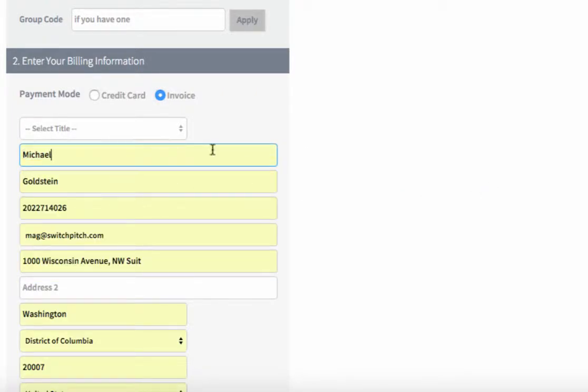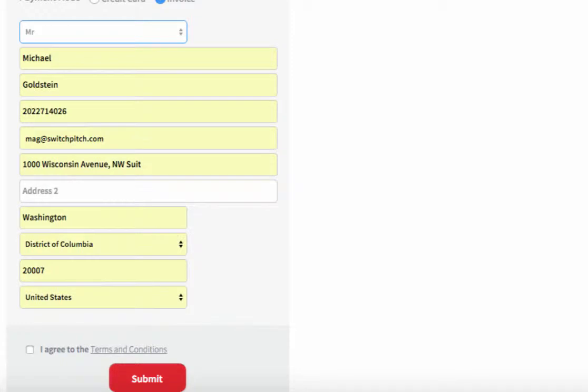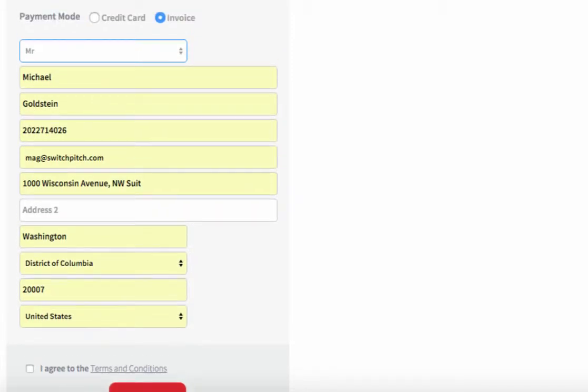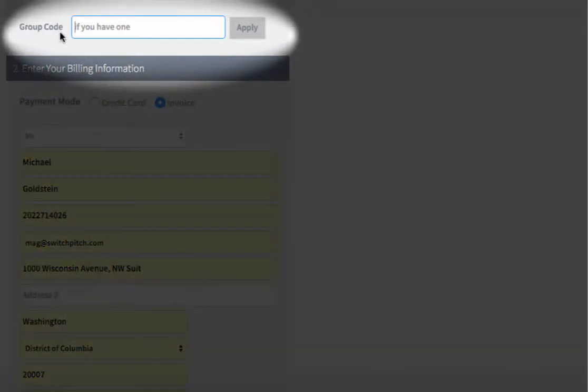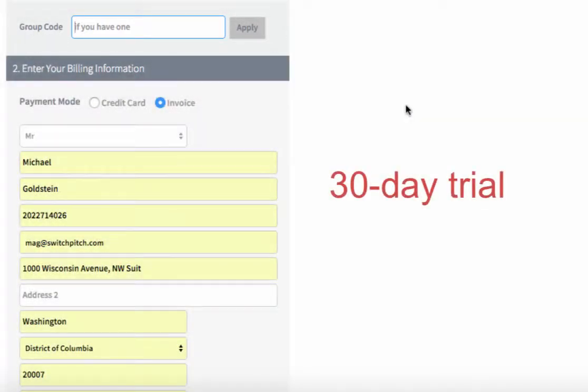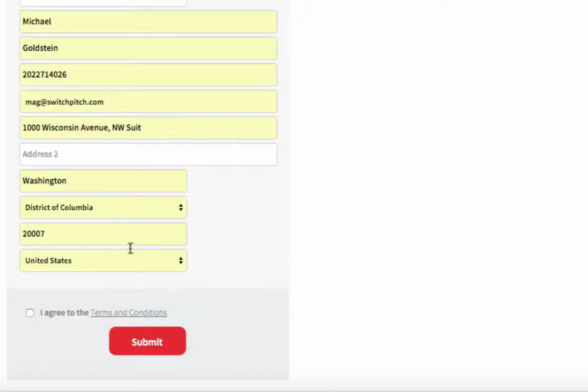And you're welcome to put in your information too, and we'll email you prior to your account trial ending, and you can update any information and provide payment information then. One other option is if you email us, we'll provide you with a group code to give you 30-day free access where you don't need to put in your billing information. So you'll email info@switchpitch.com, and we're happy to provide you with that group code if that's easier than providing your billing information here. So we agree to the terms and we submit.